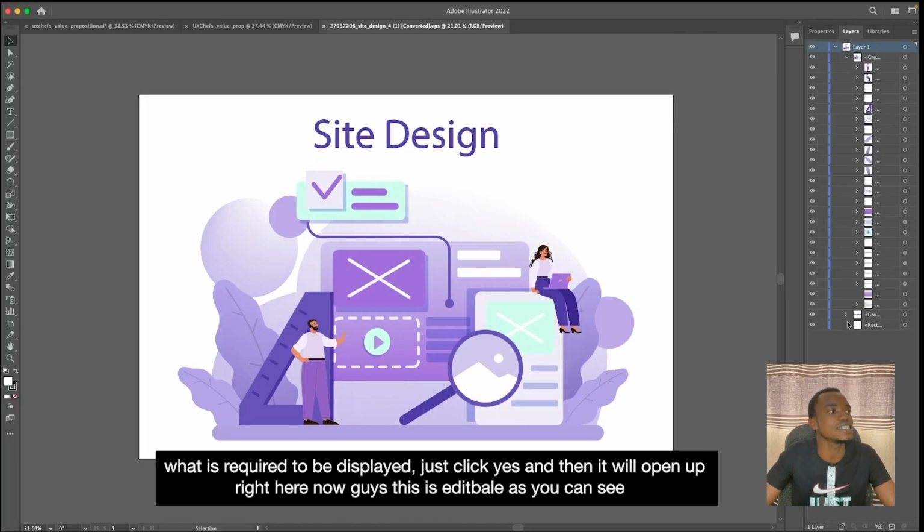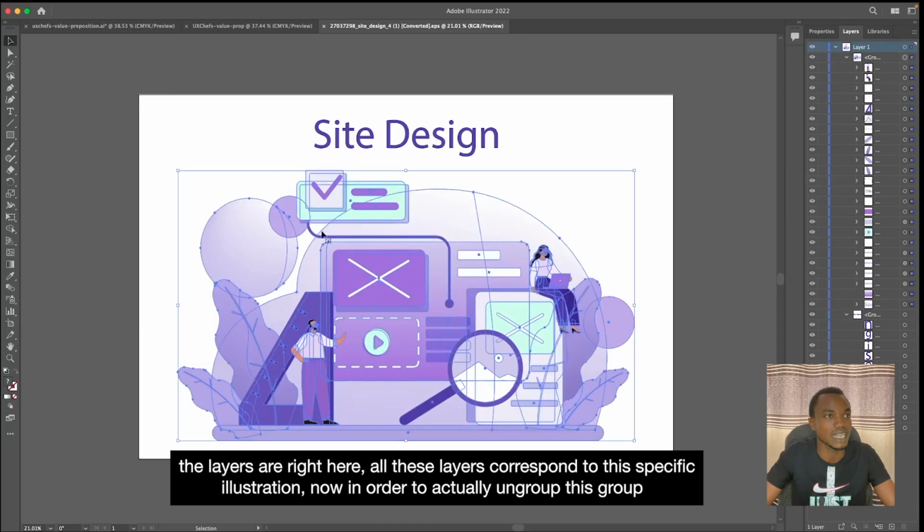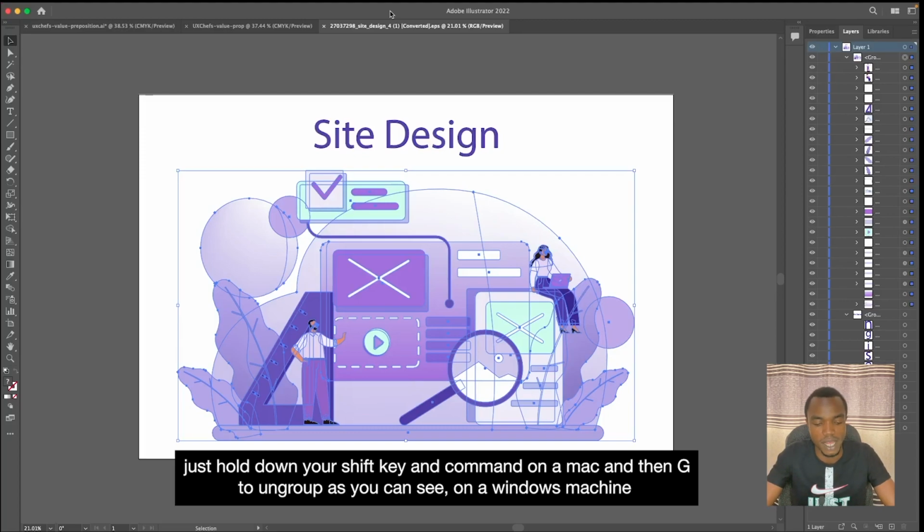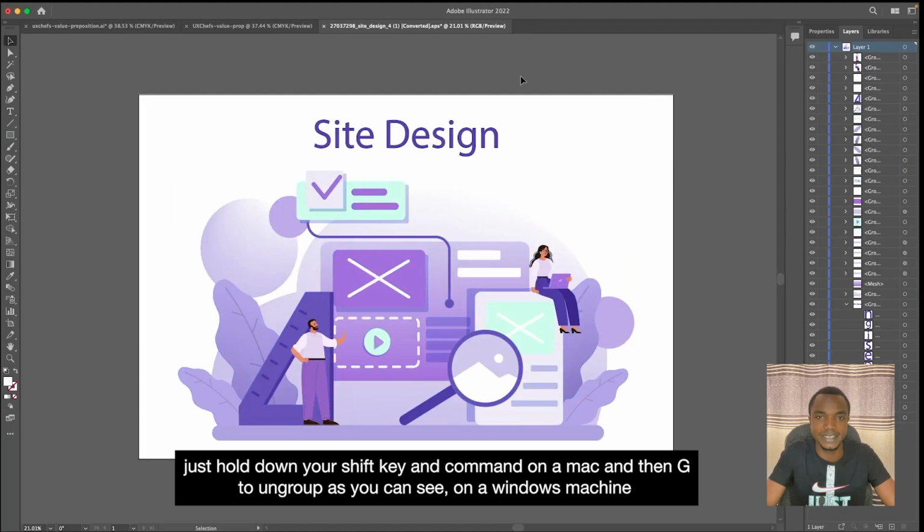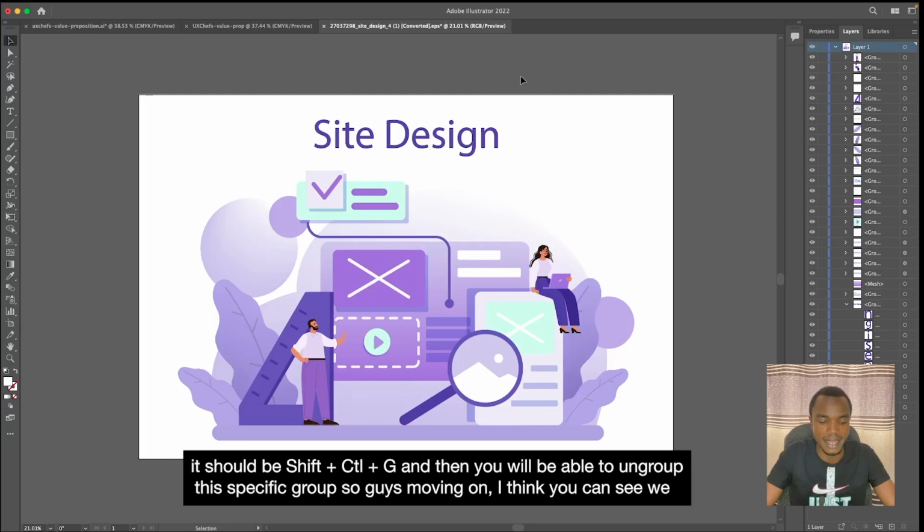Now, guys, this is editable. As you can see, the layers are right here. All these layers correspond to this specific illustration. Now, in order to actually ungroup this group, just hold down your shift key and command on a Mac and then D to ungroup. On a Windows machine, I think it should be Shift Control D, and then you'll be able to ungroup this specific group.